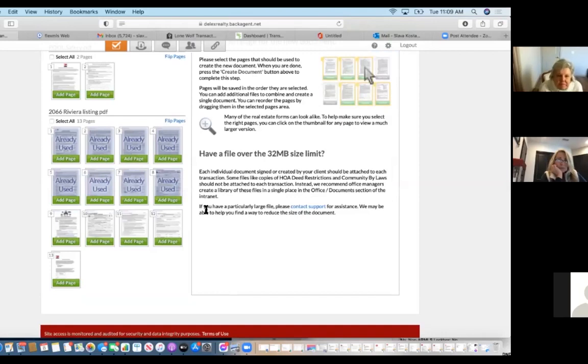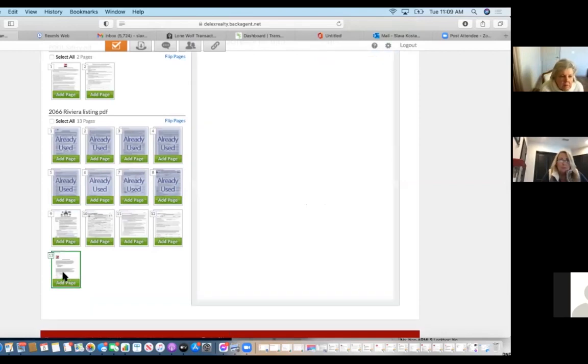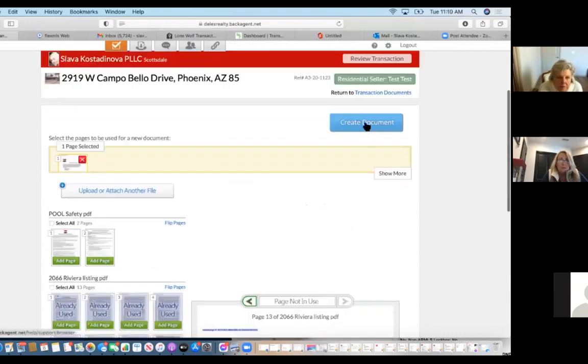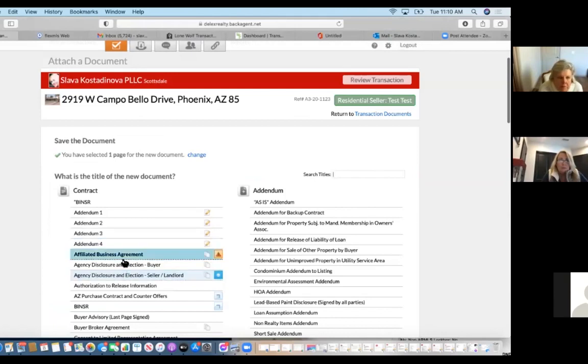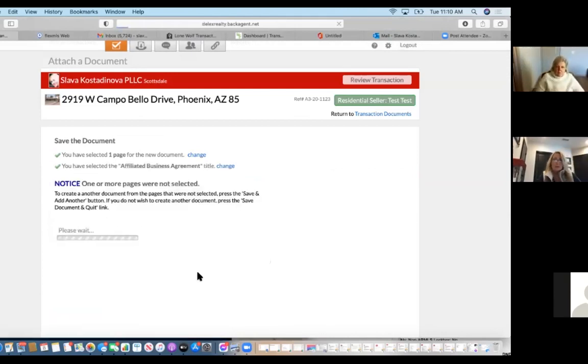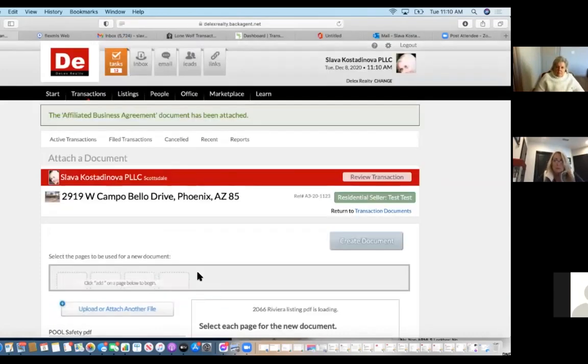It truly is. So one of the documents that it's needed right now, it's the one that I mentioned earlier and highlighted in our documents by DeLex. That is the affiliated businesses disclosure. Here it is. So I'm going to add a page, go back to create document, and then hop, it's right here. And I'm going to click it. I'm going to save and add another, because I know there's one more document I need to upload for this part of the transaction to be completely done.